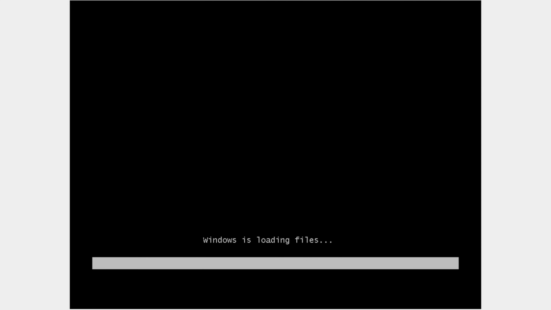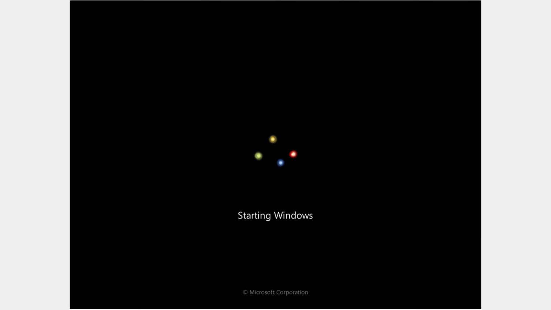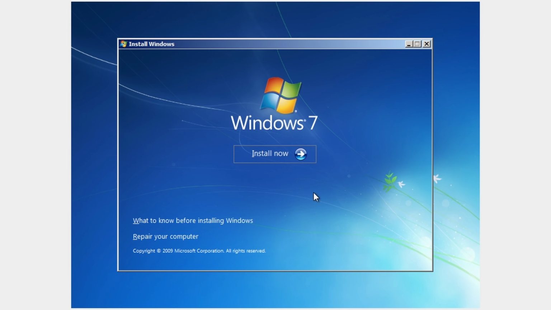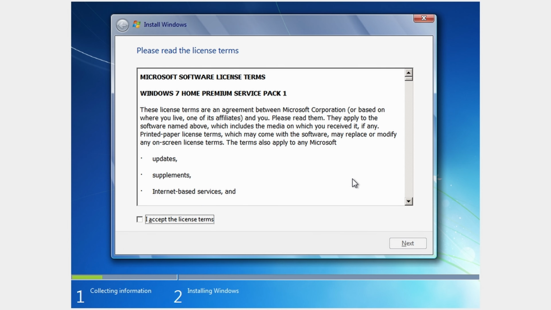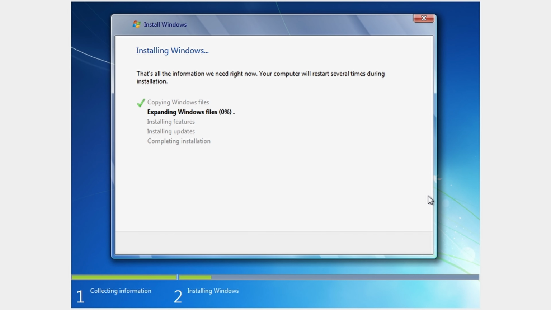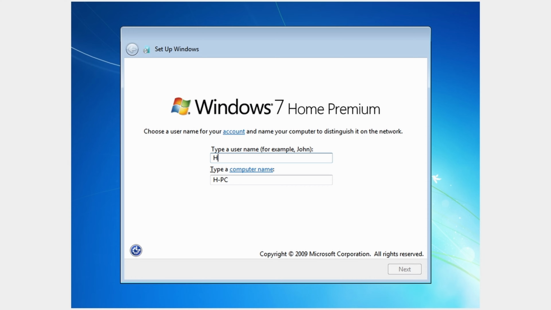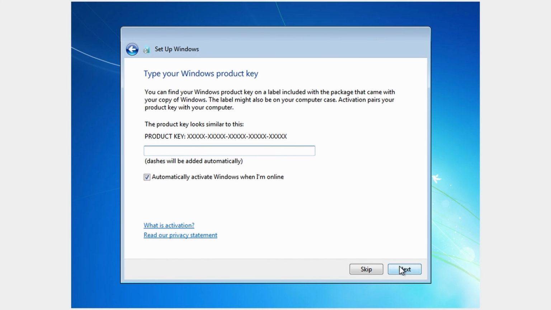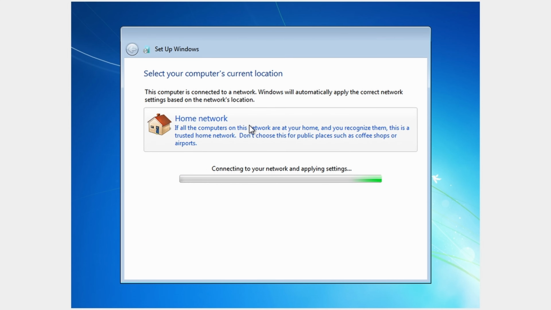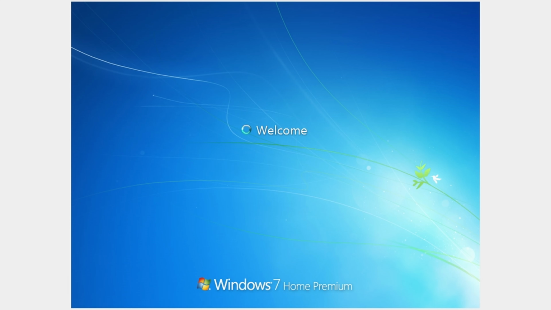Installation will automatically start after starting the machine. Select language, then Install Now. Accept and next. Click on Custom and select the disk. Then installation will start. It will automatically restart, then create a user. I don't have any product key, so I am gonna skip this step. Select time and network.